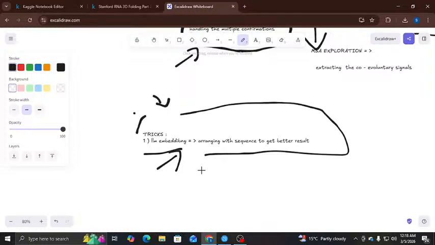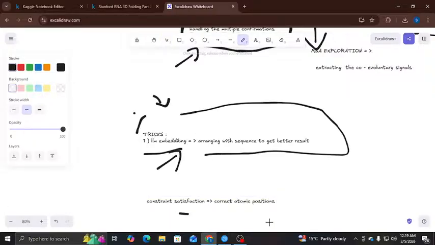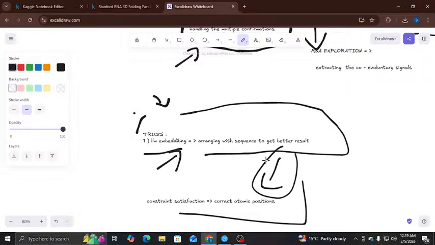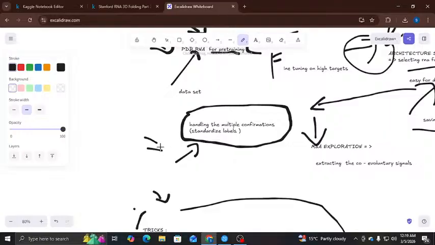And then after that, constraint satisfaction, which typically means correcting atomic positions. So that's the thing we are gonna use in this process.